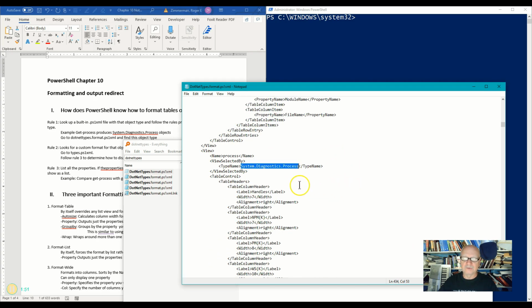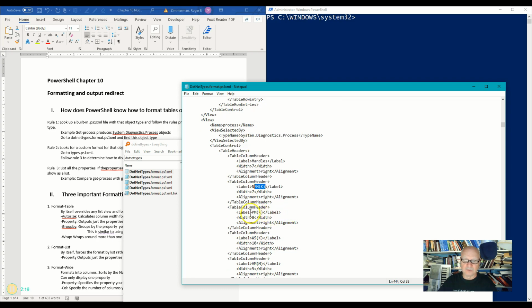All right, here is what we can see. The table headers that it's going to output. It's going to be a table, and it's going to output in headers. The first header is going to be 7 characters wide, and it's going to align it to the right, and it's going to label it Handles. And then the next one is going to be 7 characters wide, and it's going to label it NPM with a K, and then so on. So you can see all of the column widths and all of the labels for those headers.